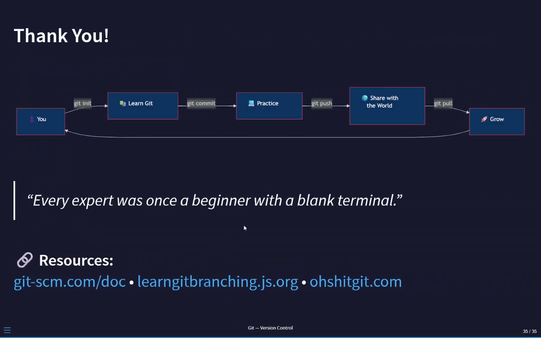That's a wrap on Git. We covered everything from how Git stores objects internally, all the way to professional workflows and advanced tools used in real engineering teams. The diagram on screen says it best. You learn, you practice, you push, you grow, and the cycle repeats.